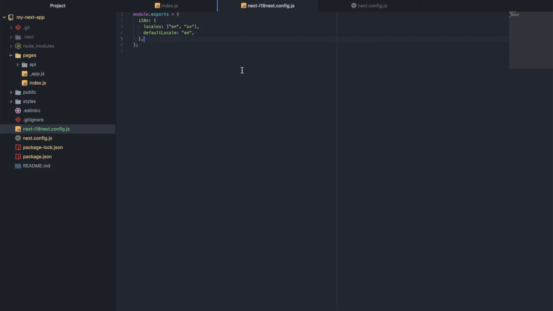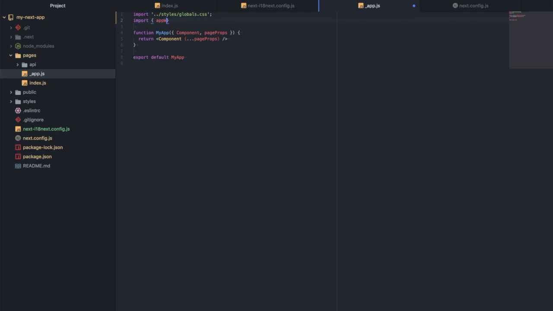The next step we need to do for setting up i18next is editing our app.js file. So here we're going to use a higher order component that we get from i18next called appWithTranslation. So we'll import it. It's called appWithTranslation from next.i18next. And then we're going to wrap our app with that higher order component. appWithTranslation, my app.